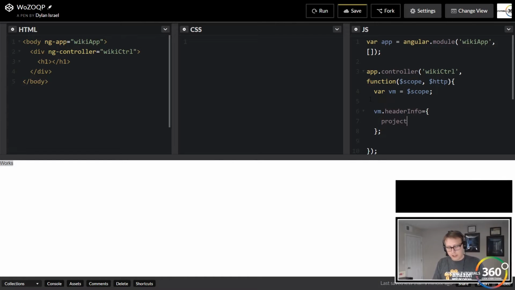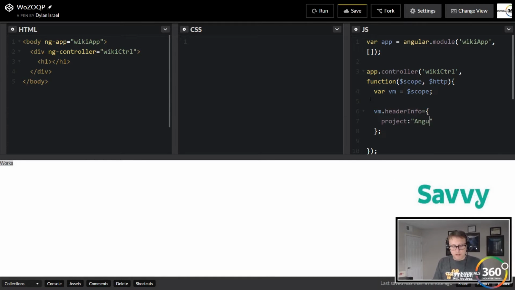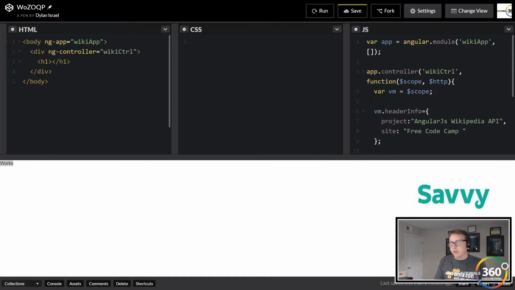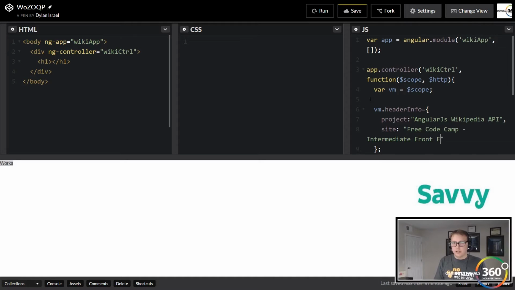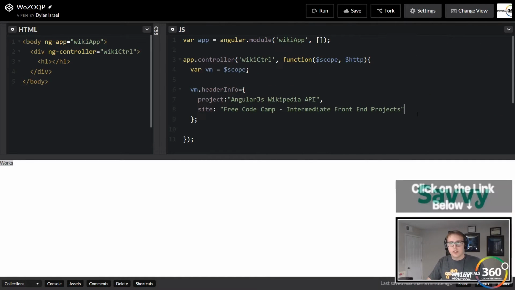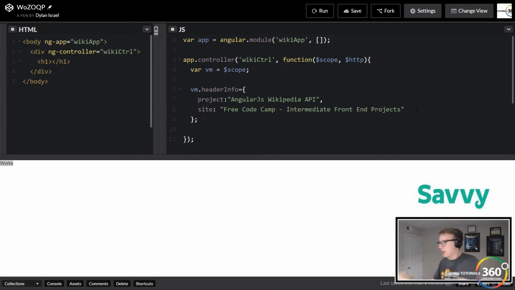So we're going to have this key value pair here, and we're just going to pass in AngularJS Wikipedia API, and then we're going to pass in another thing that we're going to call site. You can name these whatever you want. I just named it site. I try to name things to be as intuitive as possible, and this is going to be our Free Code Camp, and then we put dash intermediate front end projects. And then this would be where you set up your name.